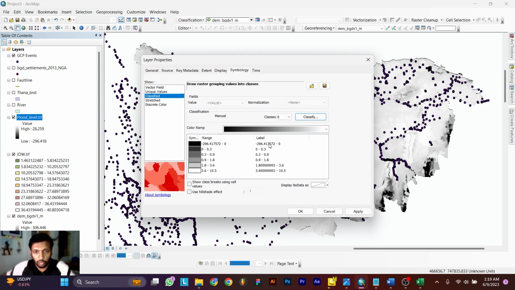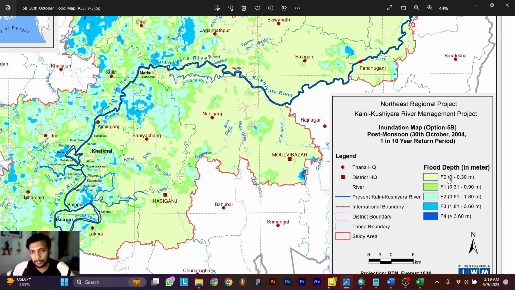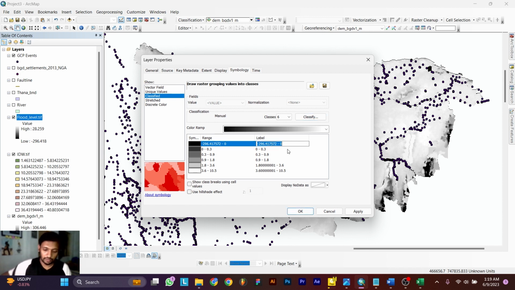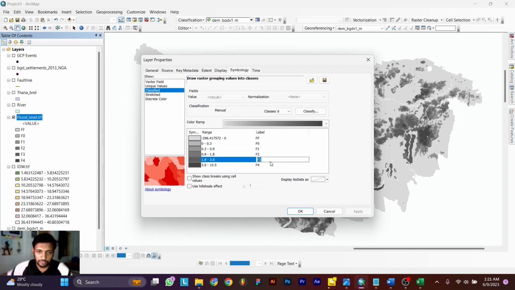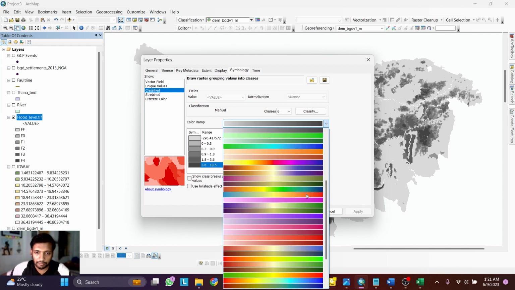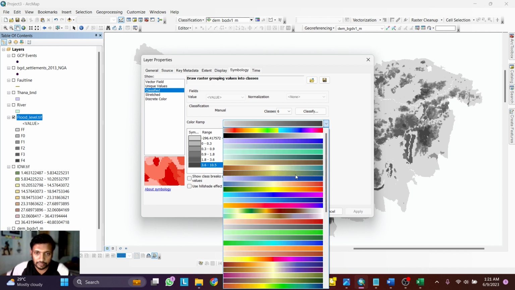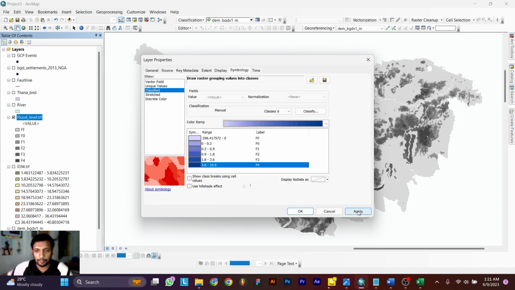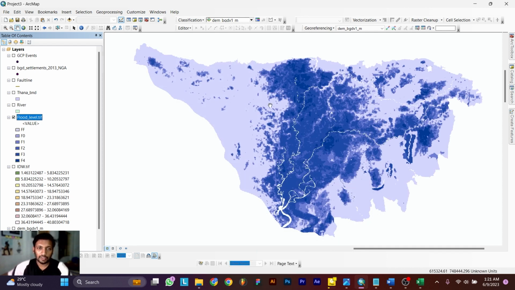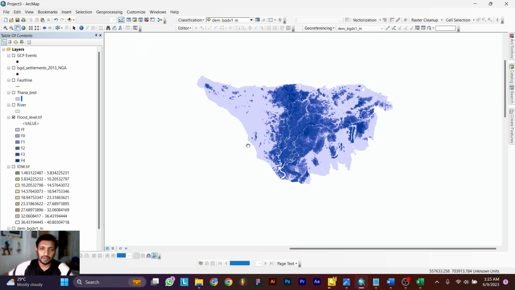So now we will change the labels from that image. The names were F0, F1, F2, F3 and F4. We will just simply change the labels there, and the first one is FF, second one is F0, third one is F1, then F3 and fourth one is F4. And then I will select a color ramp for this, and I select this one and then simply apply, and then OK. I just unchecked everything here, and yes, this is our map.